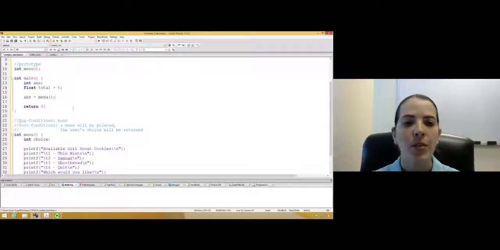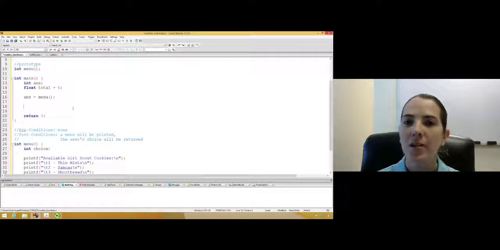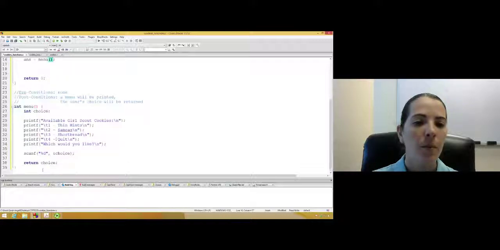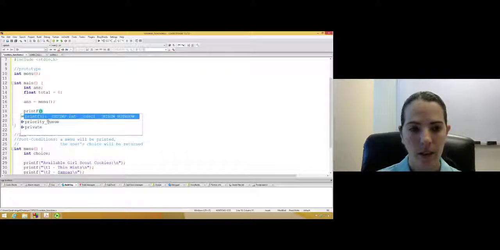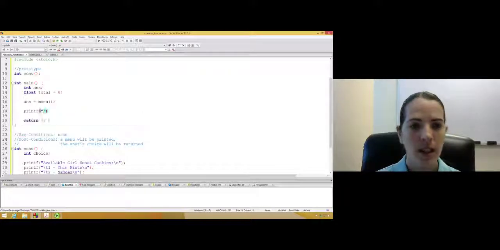So we're going to use our main, and our main's very minimal at the moment. That's okay. We'll develop it as we go. We'll call menu with its empty parameter list. And menu will return the user's choice, which we're storing in answer in main. So we're just going to test this function and make sure it's working. Make sure we got the answer correctly.